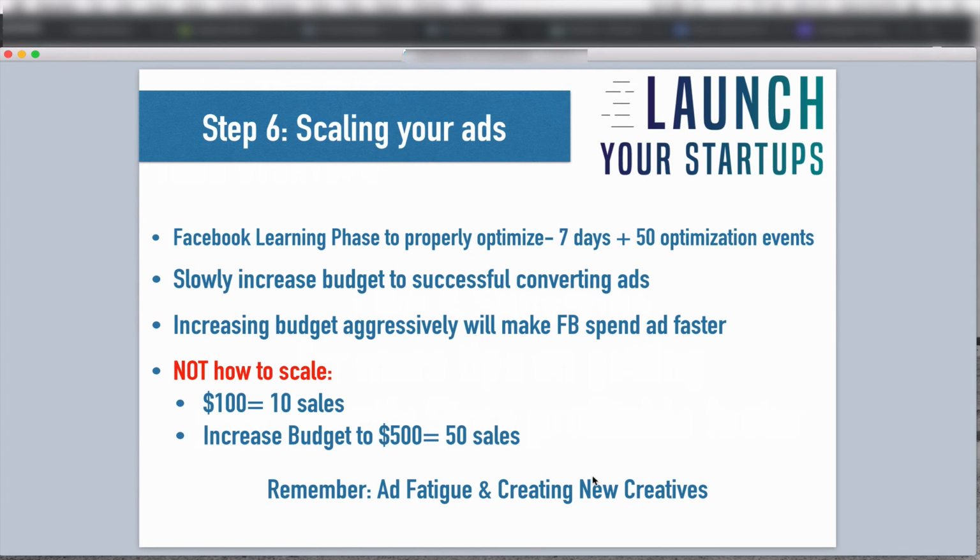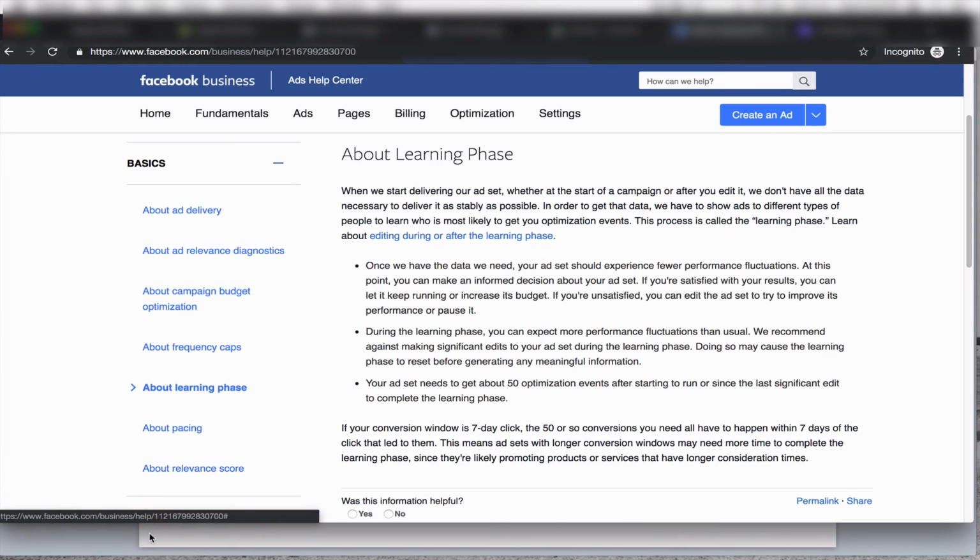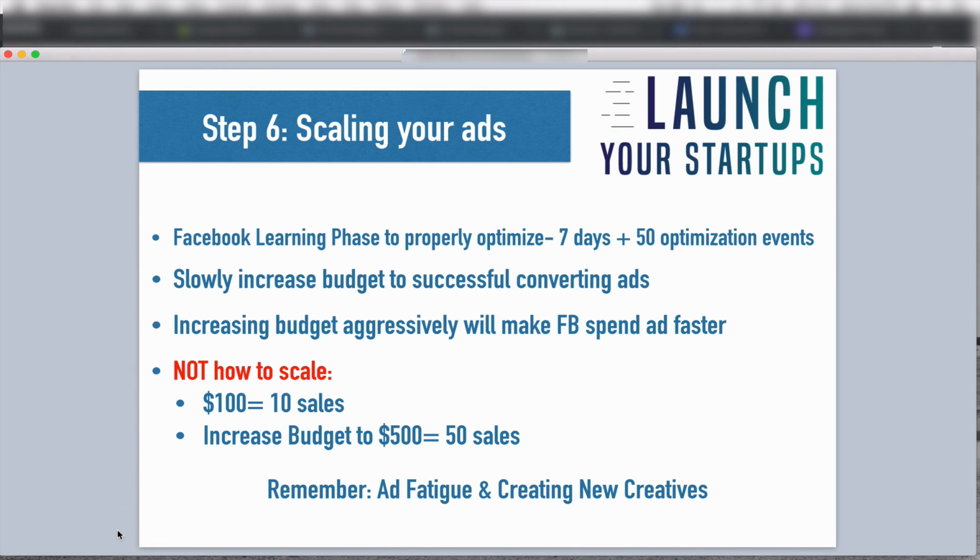Step 6, scaling your ads. So you need to understand that Facebook goes through a learning phase to properly optimize, and that takes either 7 days and 50 optimization events. So you will take this straight from the Facebook page, and you'll see here that your ad set needs to get about 50 optimization events after starting to run or since the last significant edit to complete the learning phase. So it needs to complete this learning phase to have more accurate data.